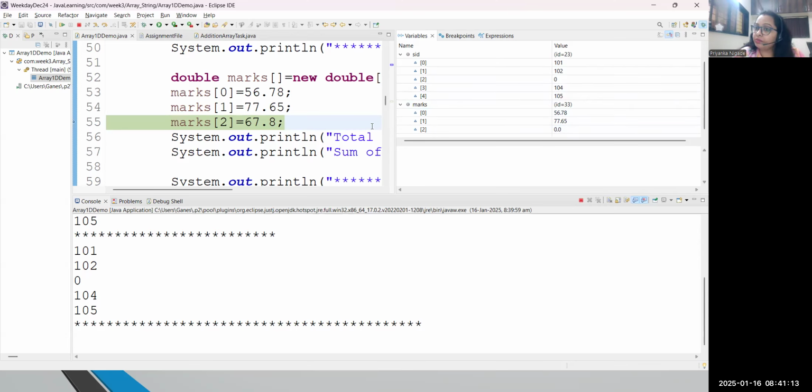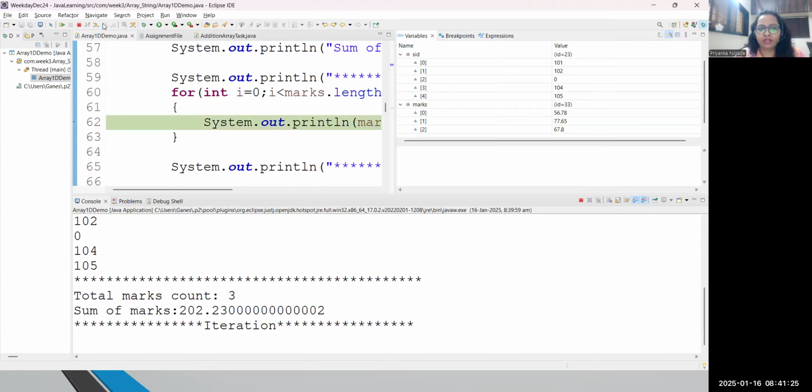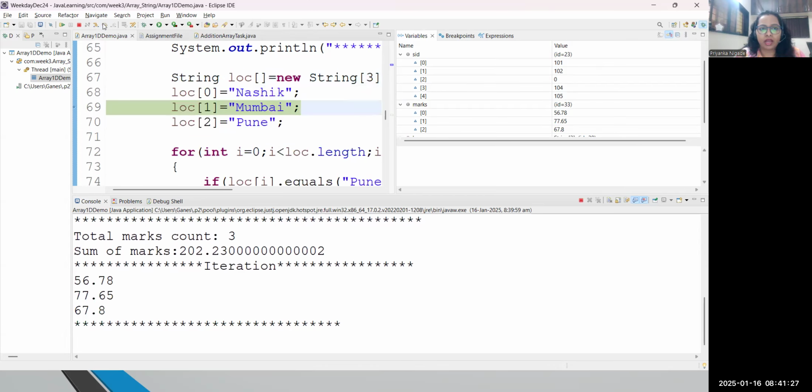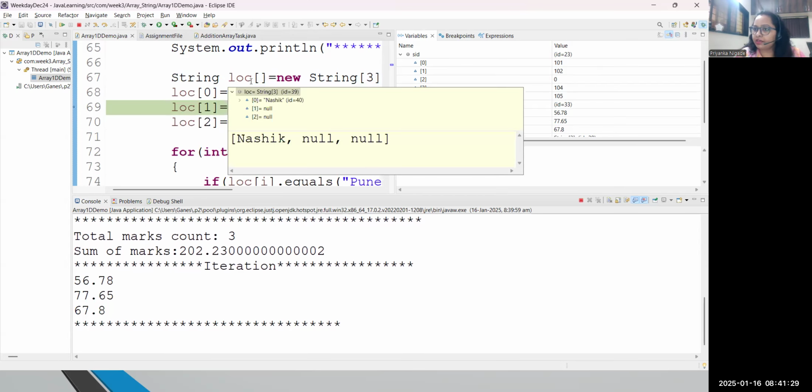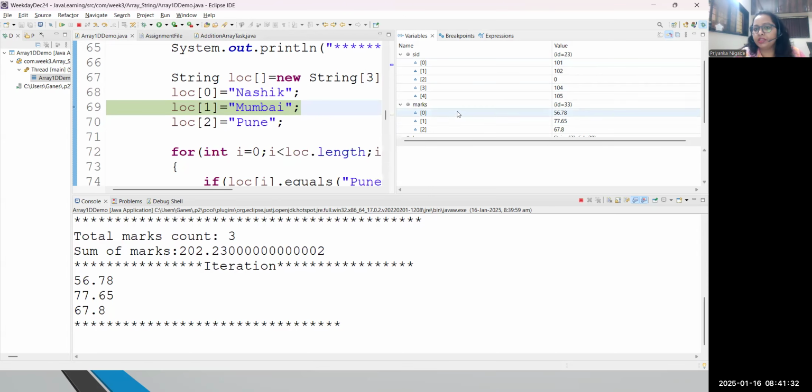Now, when I create an object type of array, each and every element in the array will be stored as an object. And for every element, you will get a separate ID. Like for a string, let me show you. If I run this code, this will iterate. And see, now the location array is created. Here, the third array, which is location, is created.